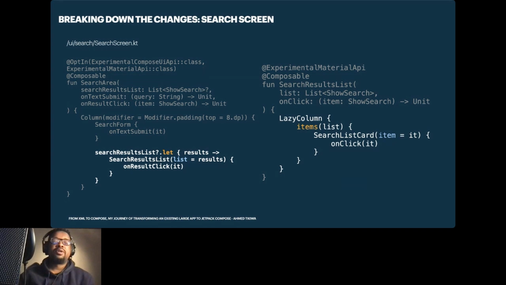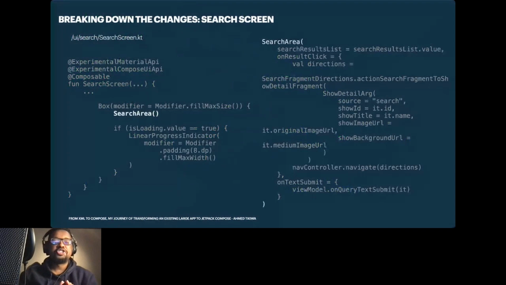In the previous slide where I showed the search screen composable, I didn't show the full implementation until I'd covered the above in order to make things clearer first. So this is the full call for the search area composable, where a list is passed to it. And then when the search area composable's onResultClick is invoked, search screen will then call the nav controller as part of Jetpack navigation library to navigate to the show details screen.